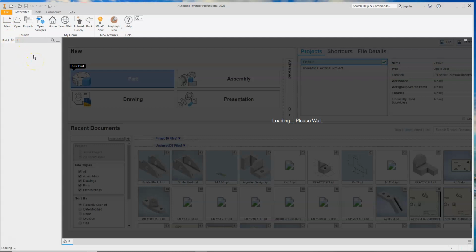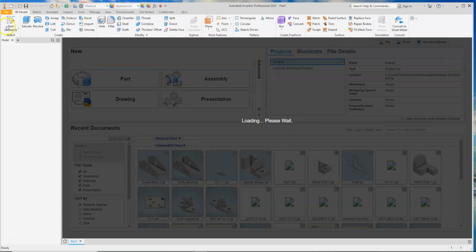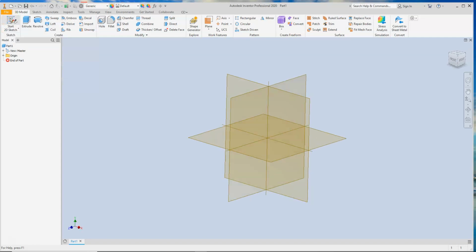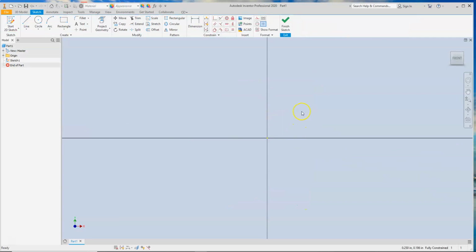If you were to start a metric drawing, you would want to go to new and then go into the metric and then find the standard millimeter IPT file. So as soon as this comes up, I'm going to start my 2D sketch. Remember, I'm going to start my drawing right now on the XY plane. It is parallel with the front view over here, so I'm going to keep with the XY plane for now. And that is my origin.